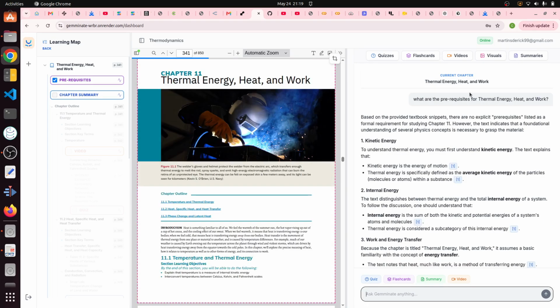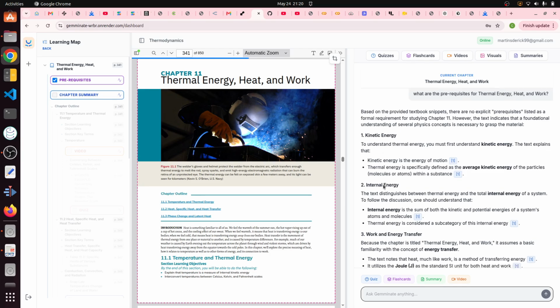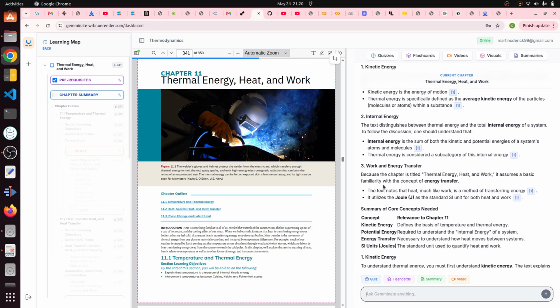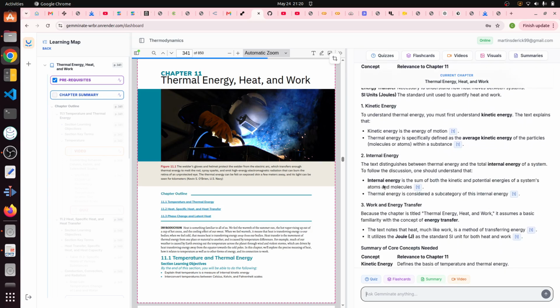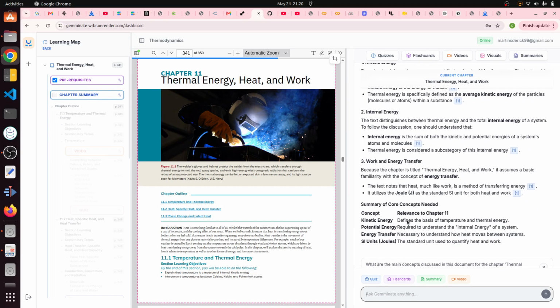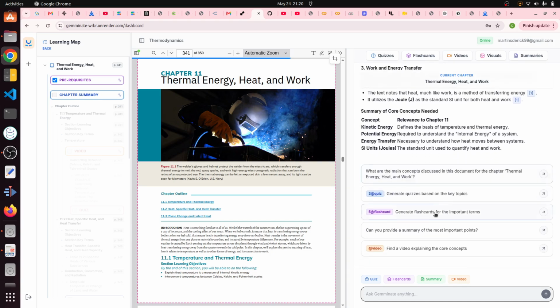So what are the prerequisites? Based on the provided textbook snippets, there are no explicit prerequisites listed, but this is what they expect: kinetic energy, internal energy, all this energy stuff, work and energy transfer, and so on and so forth. So that is it, and then you have some suggestions.